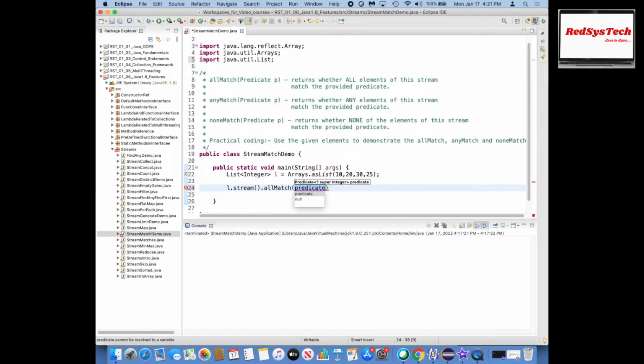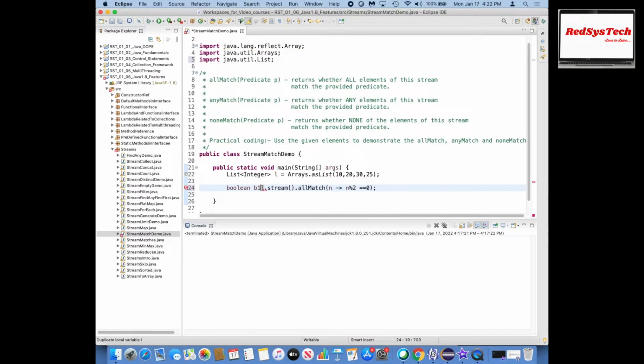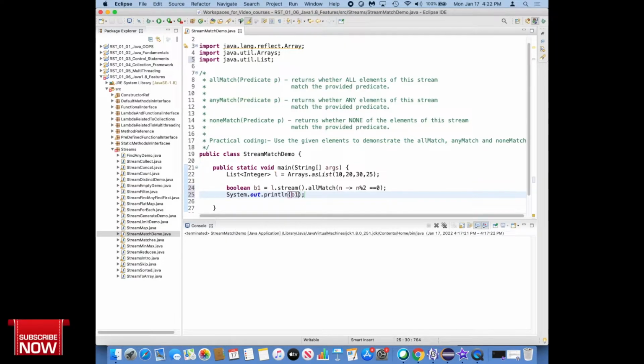A predicate is nothing but you are applying some functional or conditional logic for each element, so it's kind of like applying a filter. What I can do here is pass the value n and check whether n modulo 2 is equal to 0 or not, which means whether the element in the stream is an even number or not. That gives a boolean result b1, and I'm going to print b1. Let me go and run this program.